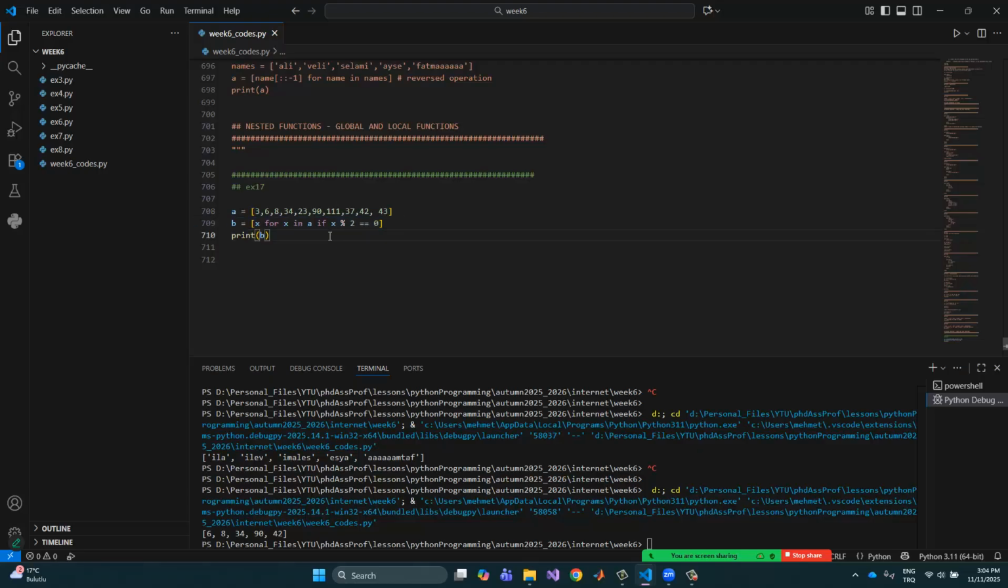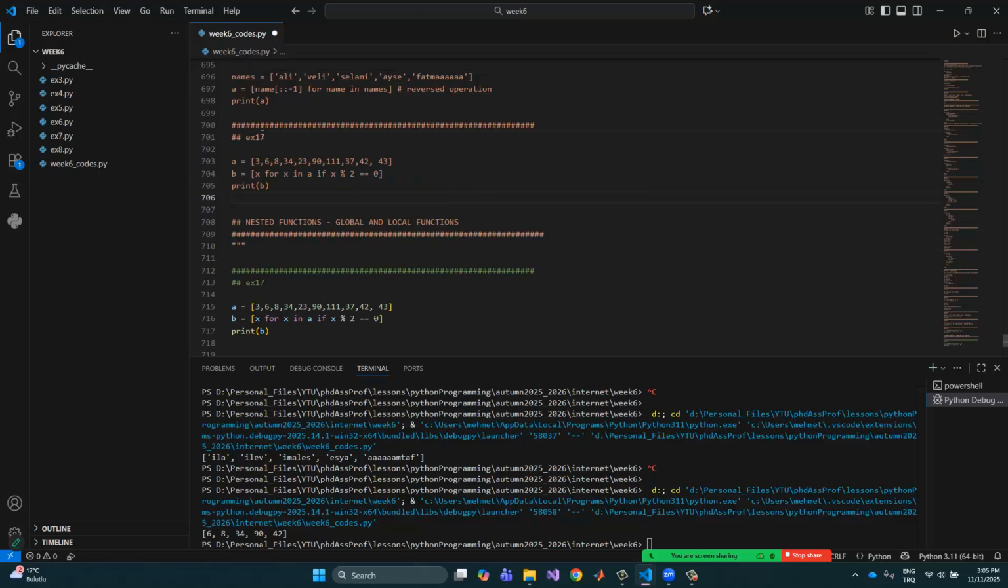In that case, this code is getting smaller by using the comprehension. This is the idiomatic case, for the professional usage of Python programs. Okay.